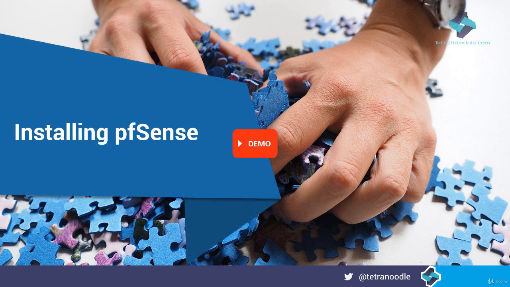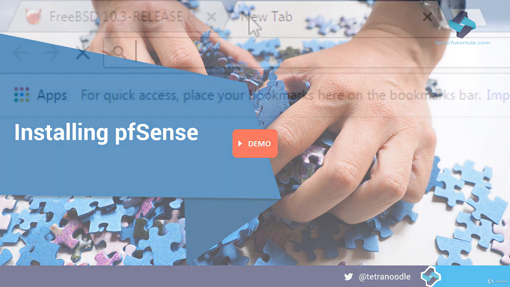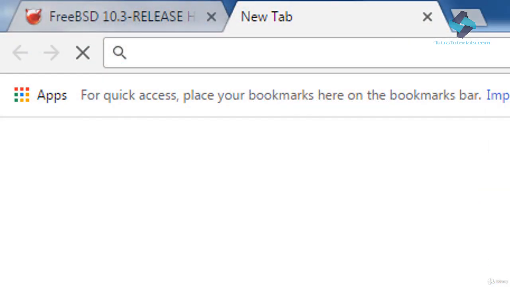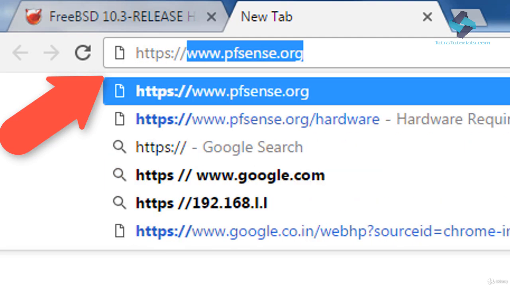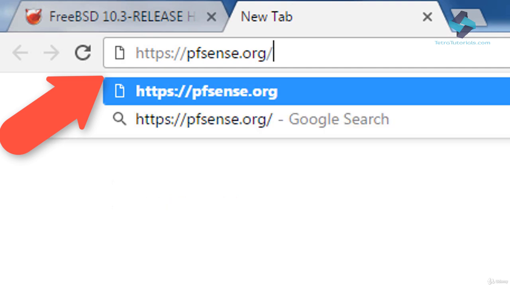Now that you know all about pfSense and its features, let's install pfSense on a virtual machine. First and foremost, you need to download the installer files for pfSense. To download pfSense, navigate to pfSense.org/download.